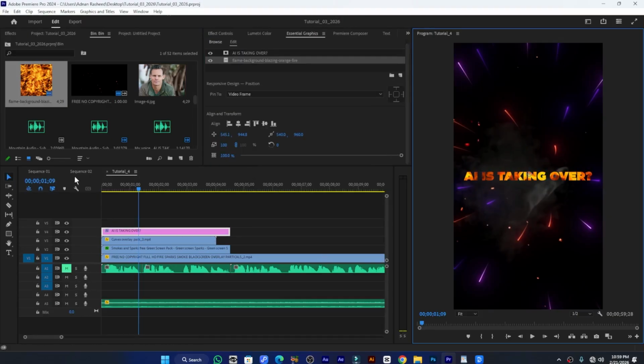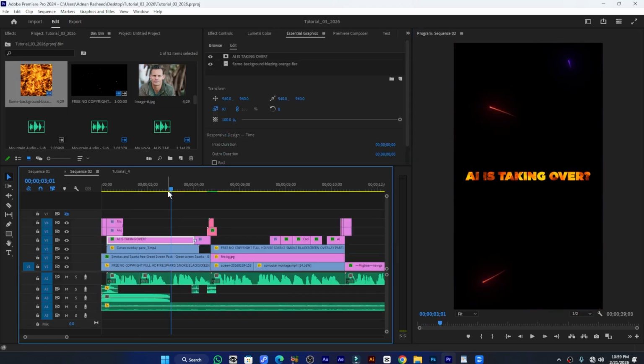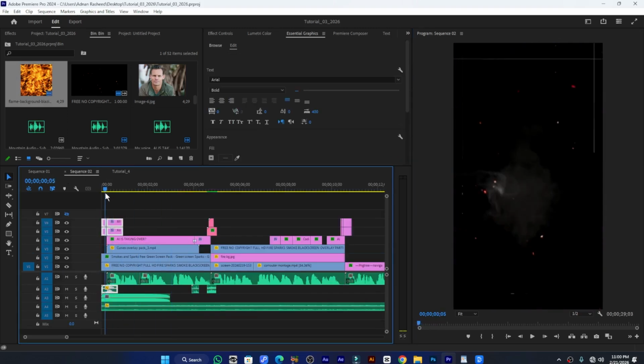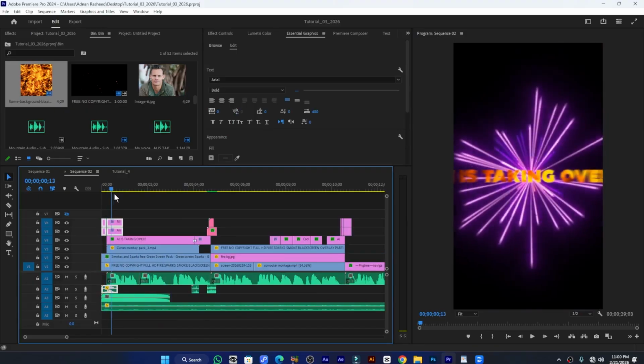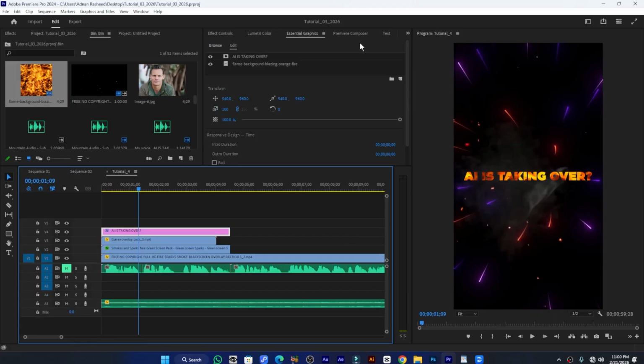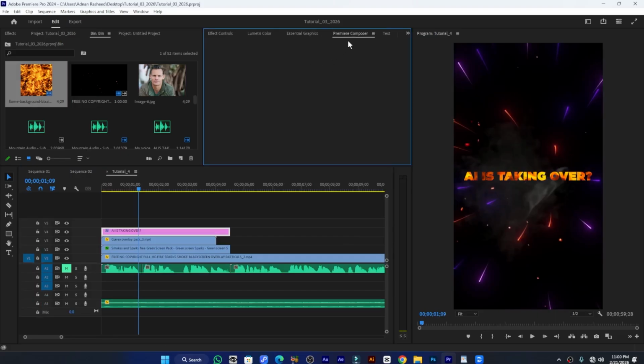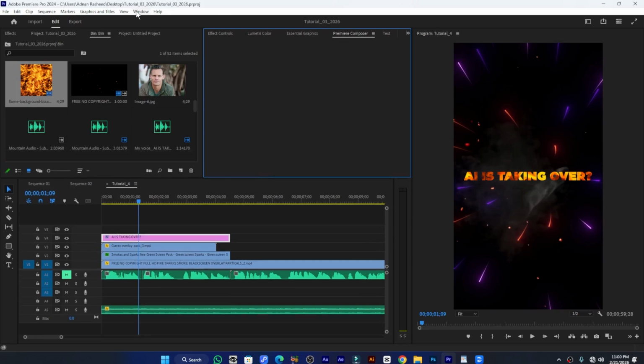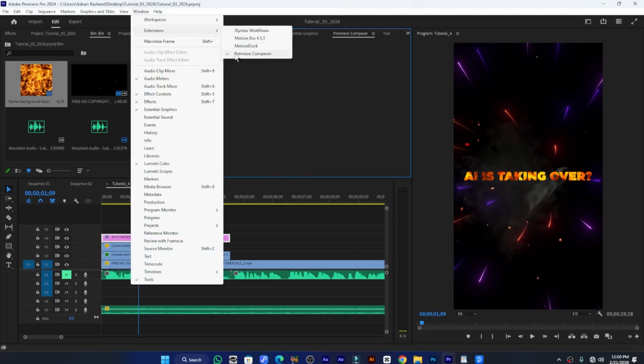Let's come back, and here you can see. At the starting I have applied this transitions, which is zoom in transitions, which is totally free. Let's come back, and let's go to Premium Composer. This is third-party plugin where you can get unlimited transitions for free, and some are paid, but it's totally free. Click on that. If you don't see this panel over here, let's go to window and extensions, and here is the Premiere Composer. Select that.